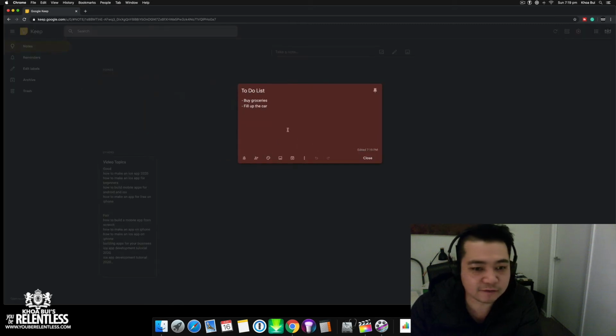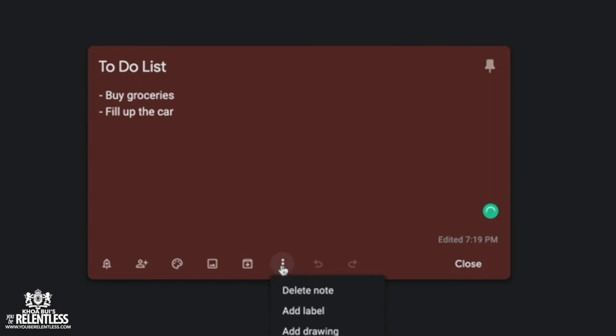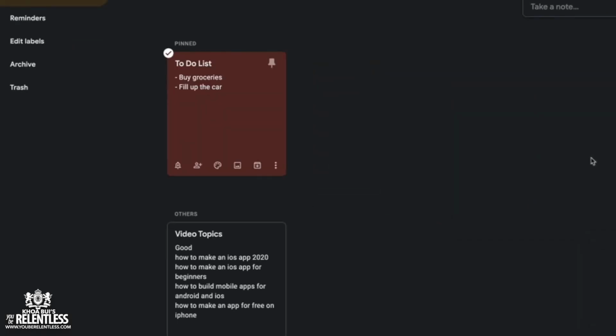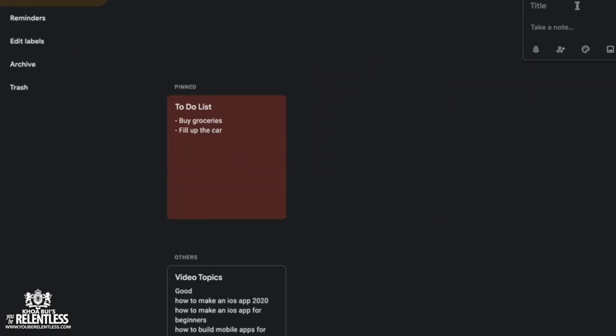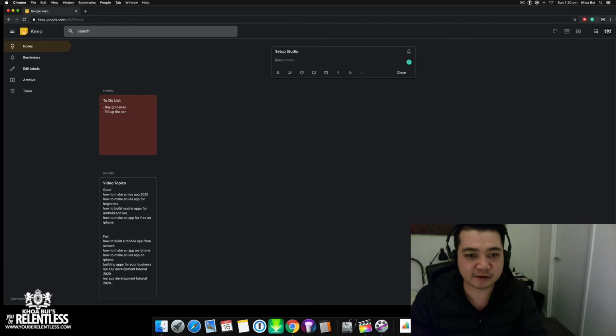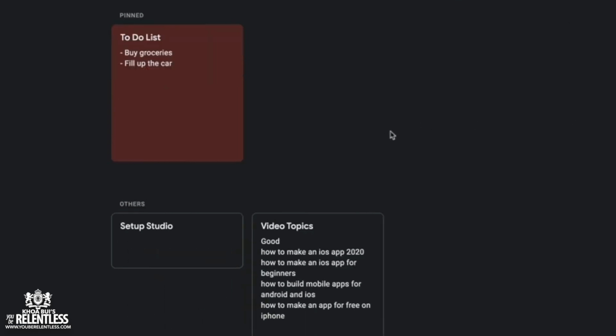And then there's other things you can do, so you can delete the note, add drawings, make a copy, show checkboxes, or copy it to Google Docs. So there's quite a lot of things that you can do to it. And if you want to add another one, say, set up Studio, and then you can have additional notes in this particular note as well. So you can see that that's how Google Keep is used.